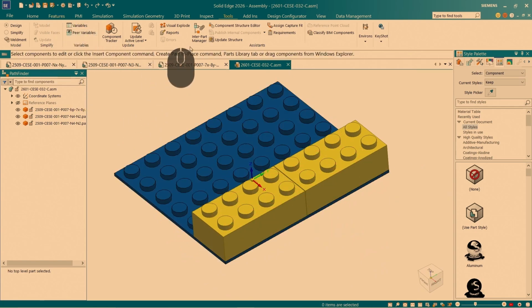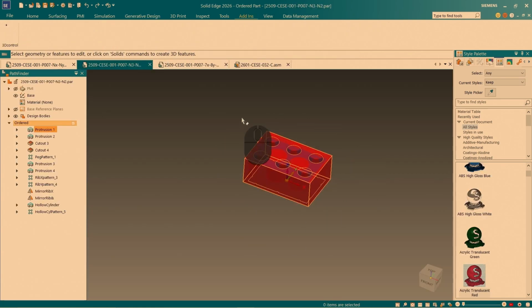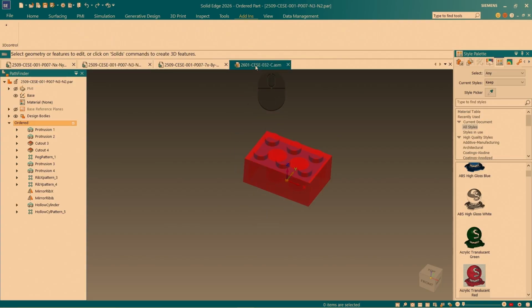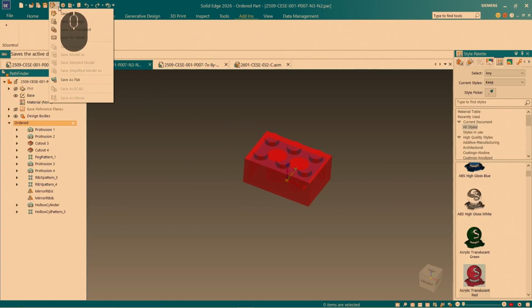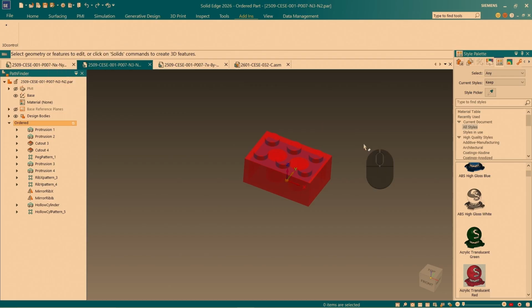So that problem was caused by having our source part be used in this assembly. And while it was being used, I pressed save as, and that replaced all instances of that part with our new part name. So that's just something to be aware of when using the save as command, where your source file is already in use elsewhere in an open document.